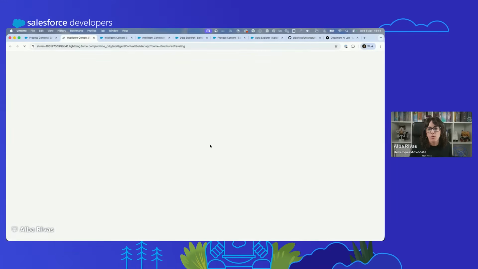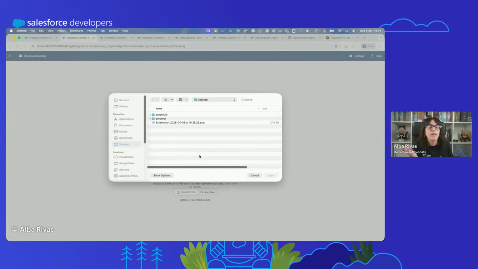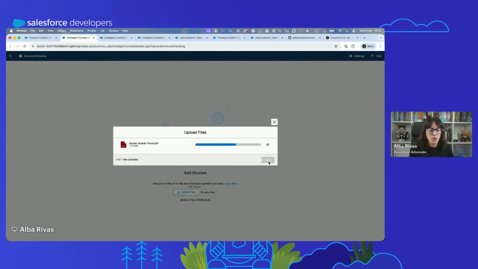Okay, so once you create that search configuration, you can go to your sandbox app. I like to call it this way. I think it's something that I have invented, but it's like a sandbox app. Okay. And let me find a travel brochure, a sample one, which is this one. Okay.